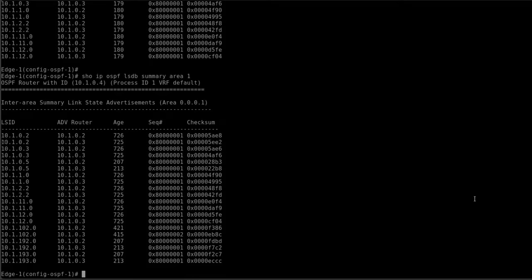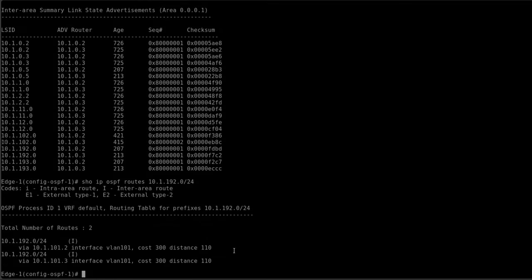Let's have a look also on this Edge 1. Show IP OSPF route to that destination 192. That is a route on Edge 2. You can clearly see this goes through 101.2. 101.2 is the IP address of VLAN 101 on core 1, and that's the IP address of VLAN 101 on core 2, meaning to be able to reach the network that is advertised from Edge 2, there's no direct relationship between Edge 1 and Edge 2. They go through core 1 and core 2.